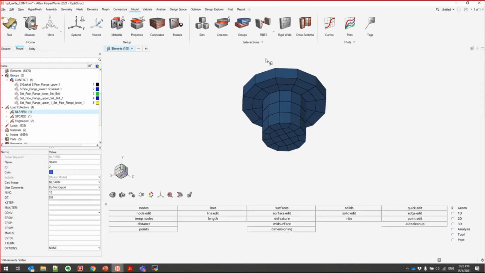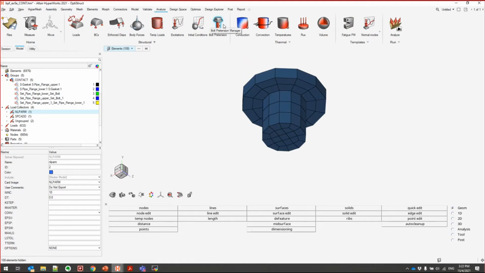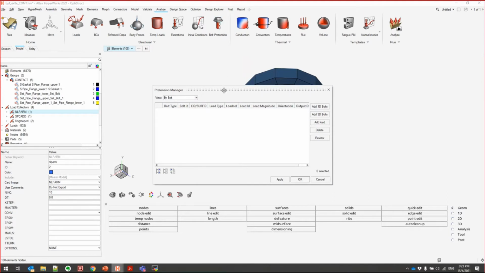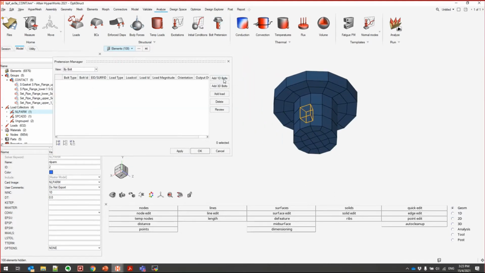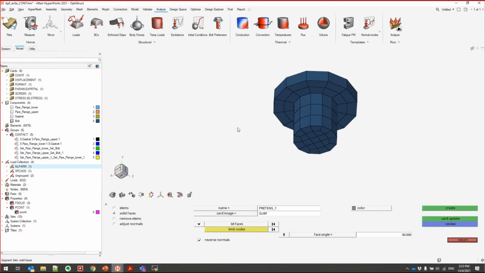Okay. So go to Analyze, and there's a bolt pretensioning manager here. Just click on that. Then you choose either to add a 1D bolt or a 3D bolt. It's definitely a 3D bolt here, so just add 3D bolt. And you see here, you either choose an existing surface or create new. I haven't done any creation yet, so I definitely need to choose create new surface, and then select this surface.